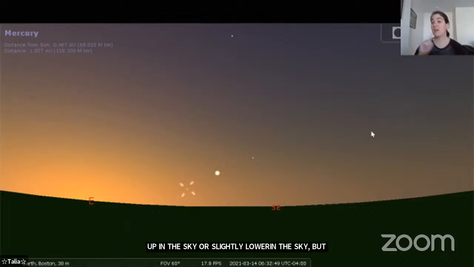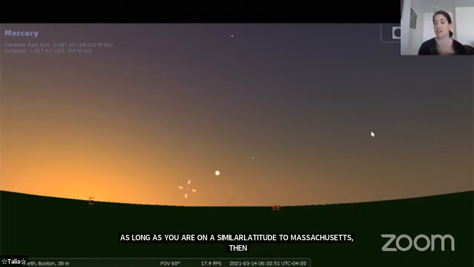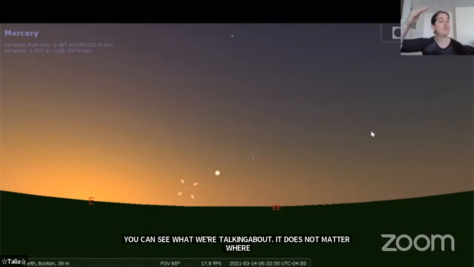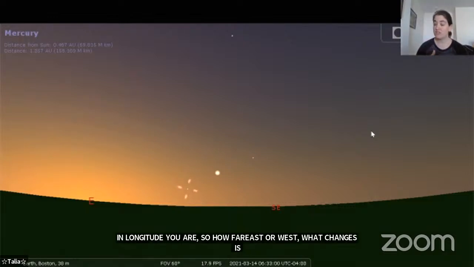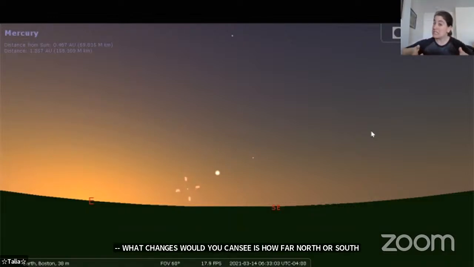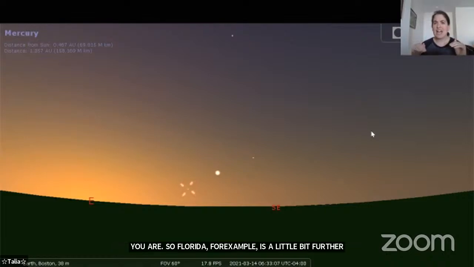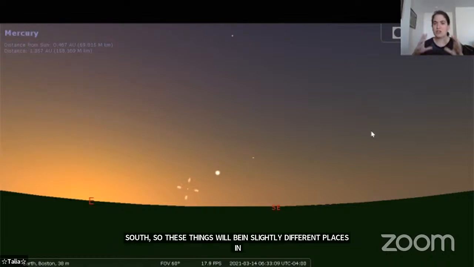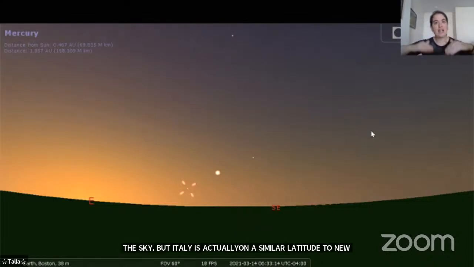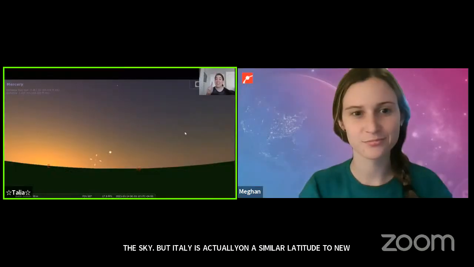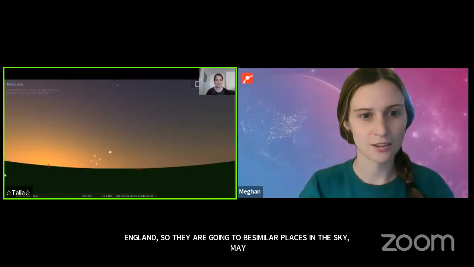It doesn't matter where in longitude you are, so how far east or west. What changes what you can see is how far north or south you are. So Florida, for example, is a little bit further south, and so these things are going to be in slightly different places in the sky. But Italy is actually on a similar latitude to New England, so they're going to be similar places in the sky. Again, they might be slightly higher or slightly lower, depending on if you're a little further north or a little further south. But yes, is the answer.